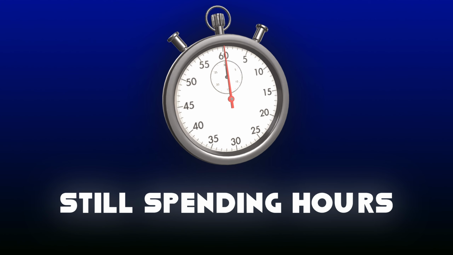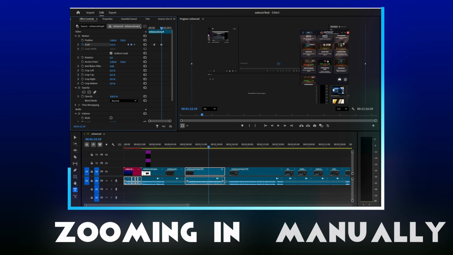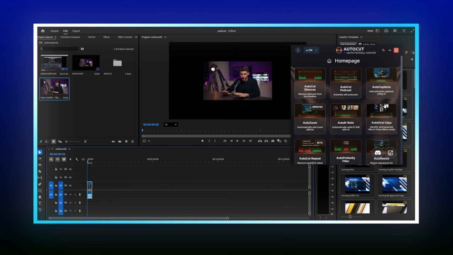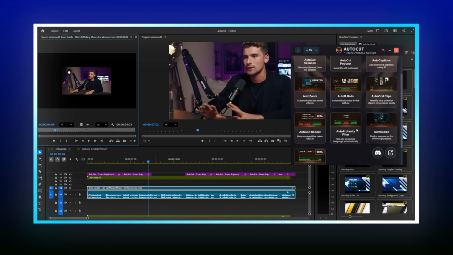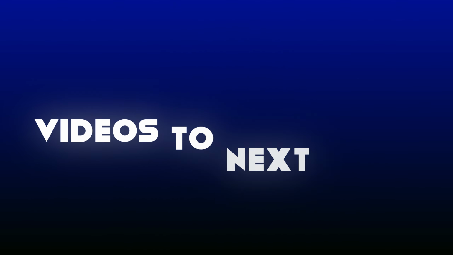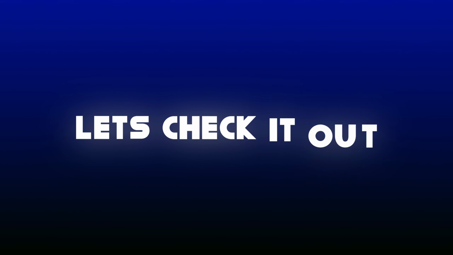Still spending hours cutting silences, adding captions, or zooming in manually? What if I told you there's one plugin that can automate everything from cutting awkward pauses to finding viral clips for shorts? Meet AutoCut, the ultimate AI-powered plugin that can take your videos to the next level. So let's check it out.